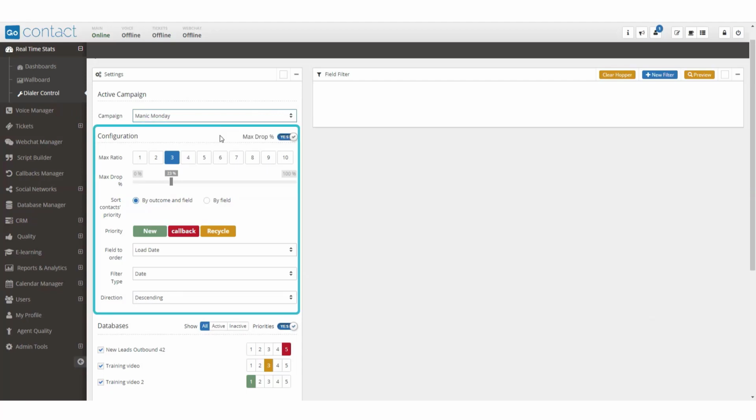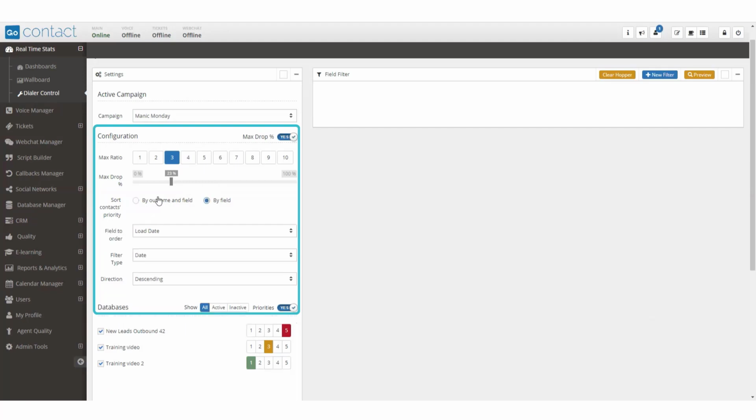Under configuration, we can set the max ratio, which is multiplied by the number of agents available. This will determine the amount of calls sent to the dialer. We can then adjust the max percentage of drop by moving the dial from right to left. We can sort the contacts by priority. We can choose to sort them by field, or we can choose to sort them by outcome and field.